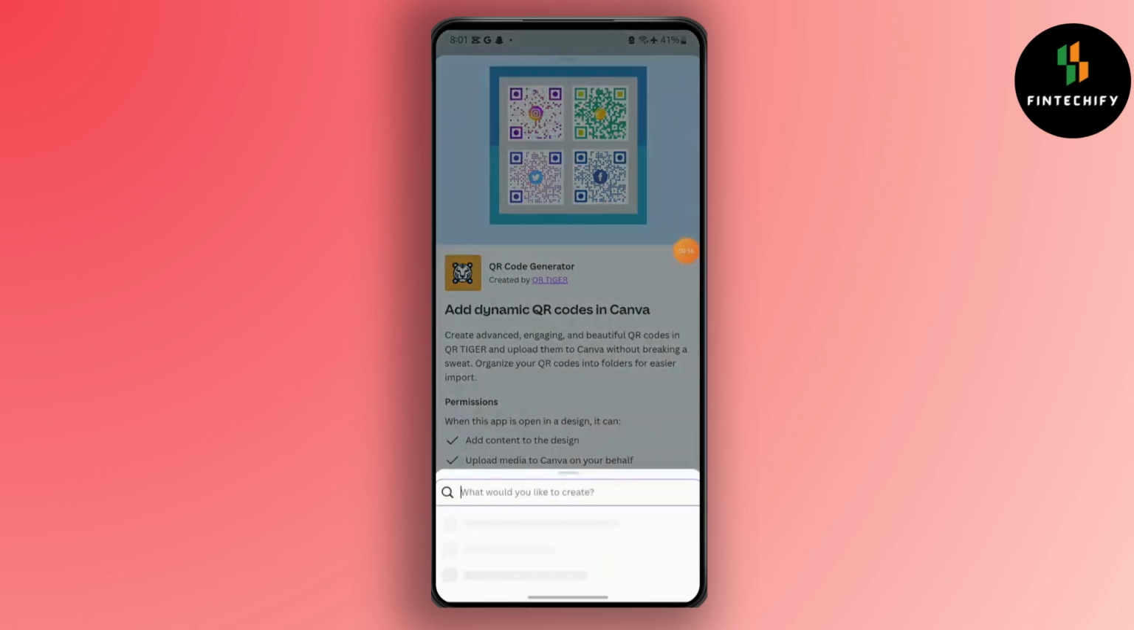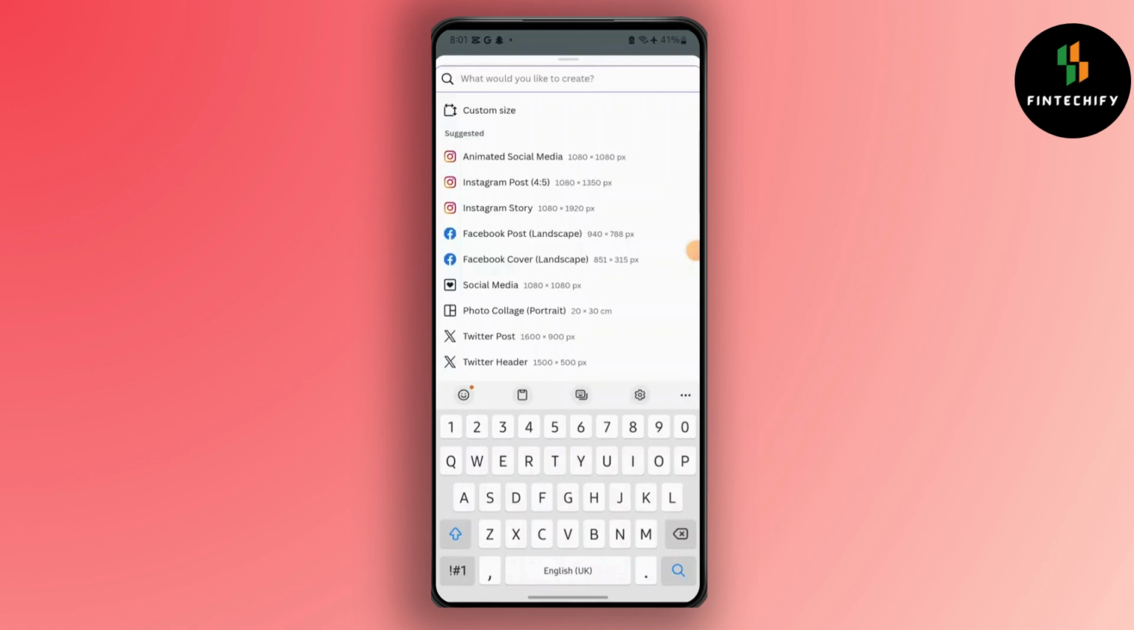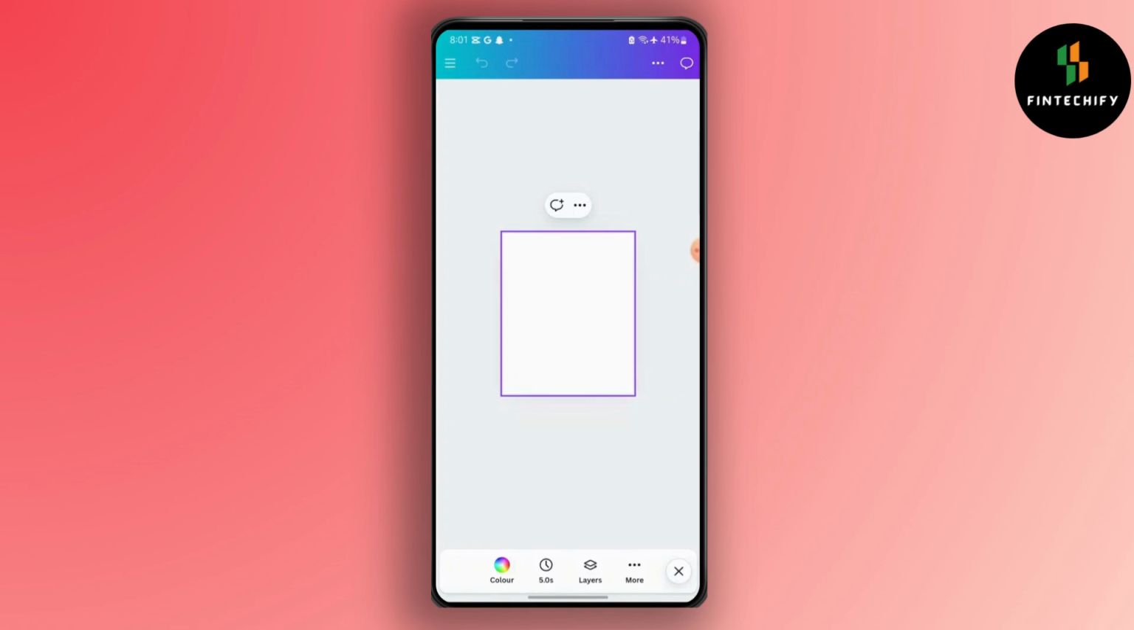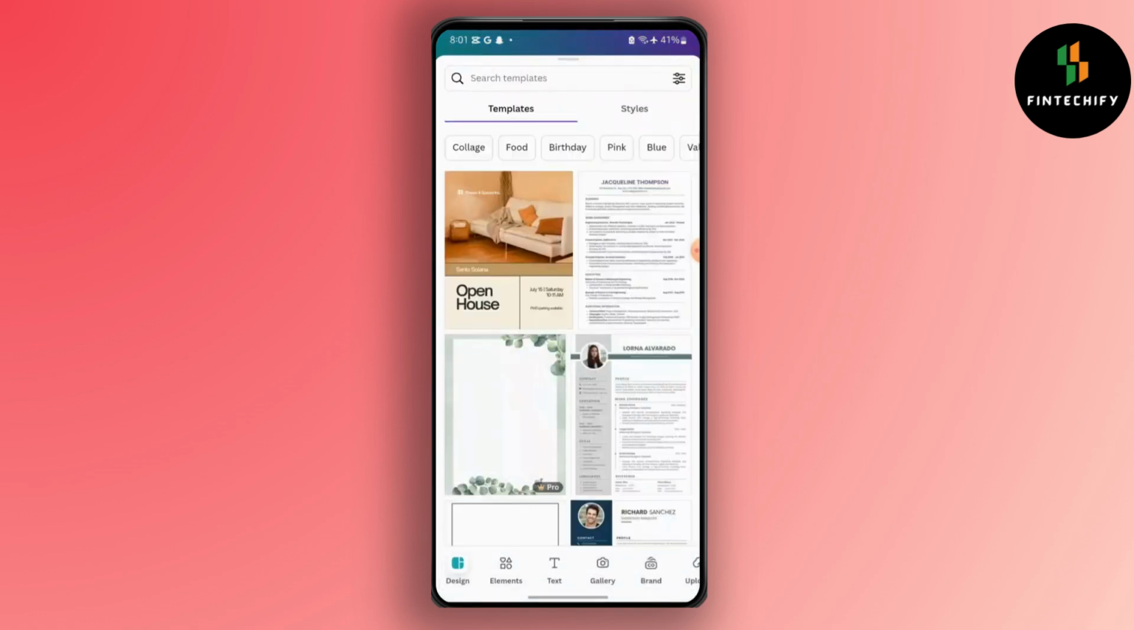After that, go to Use in New Design. Select Custom Size. And then you'll get an option of entering the URL. And there, all you have to do is enter your URL. And after that, a QR code will be automatically generated.